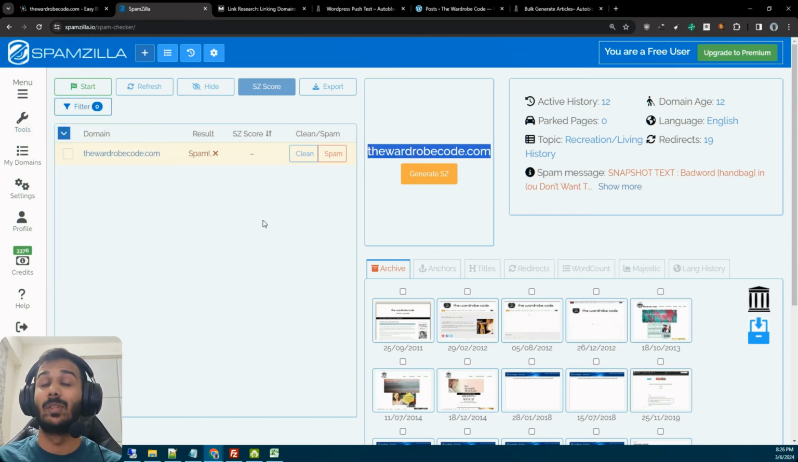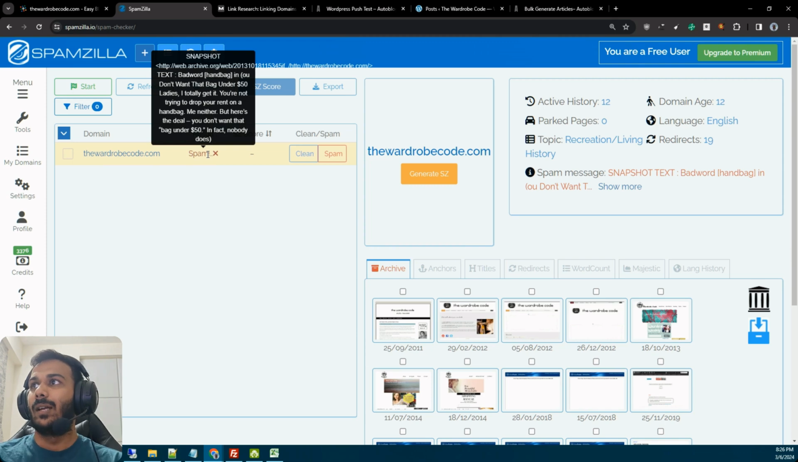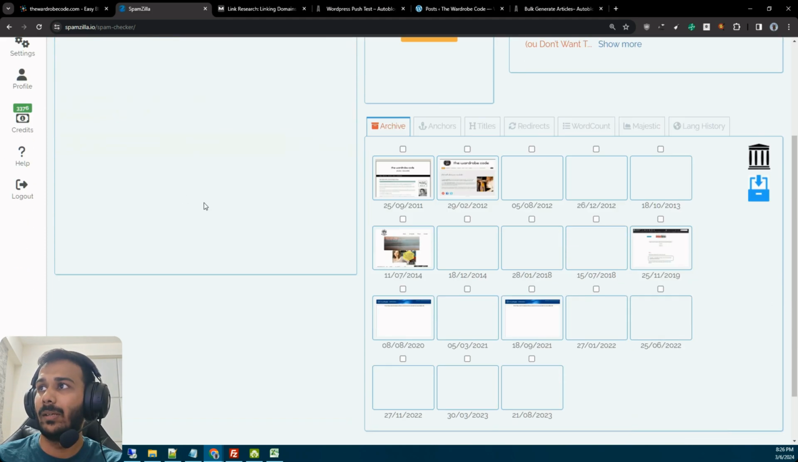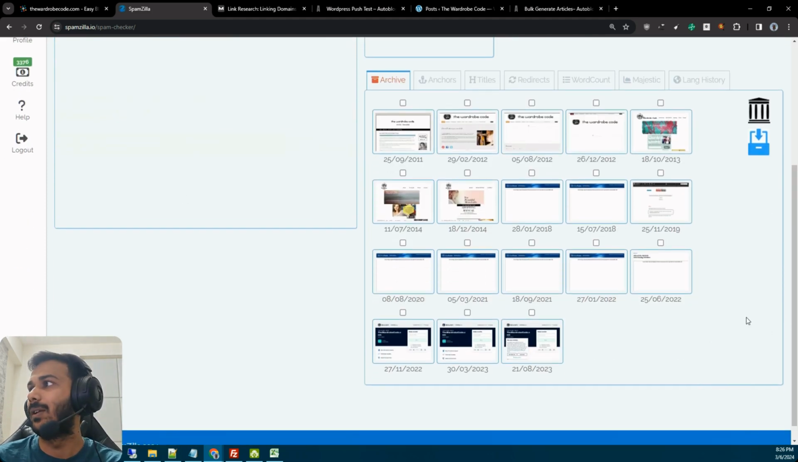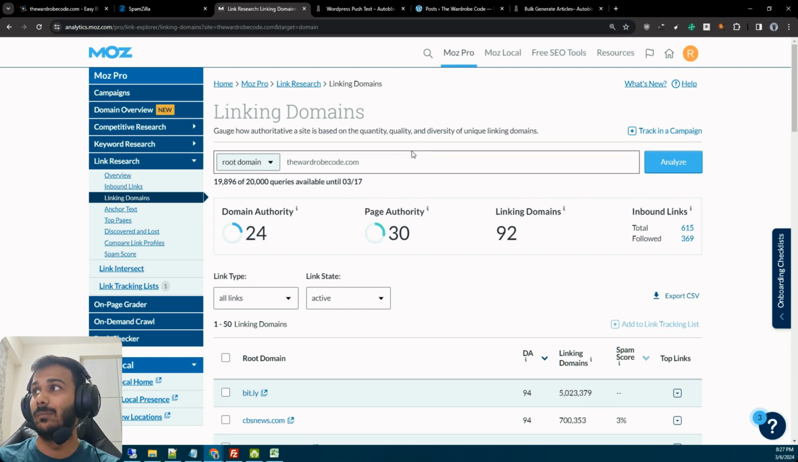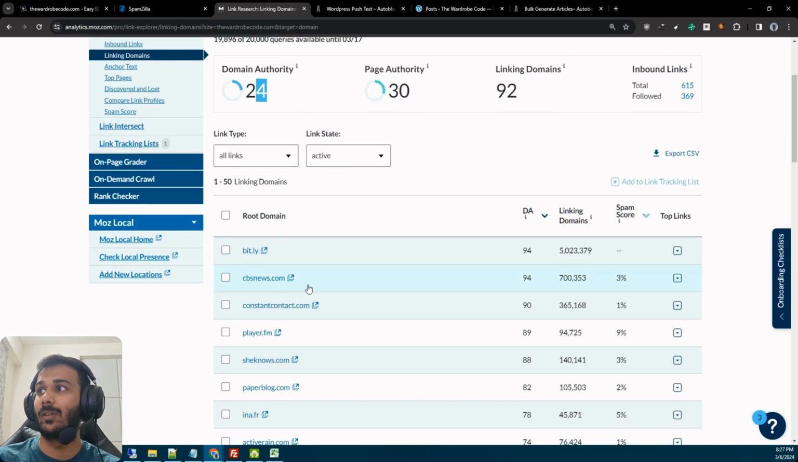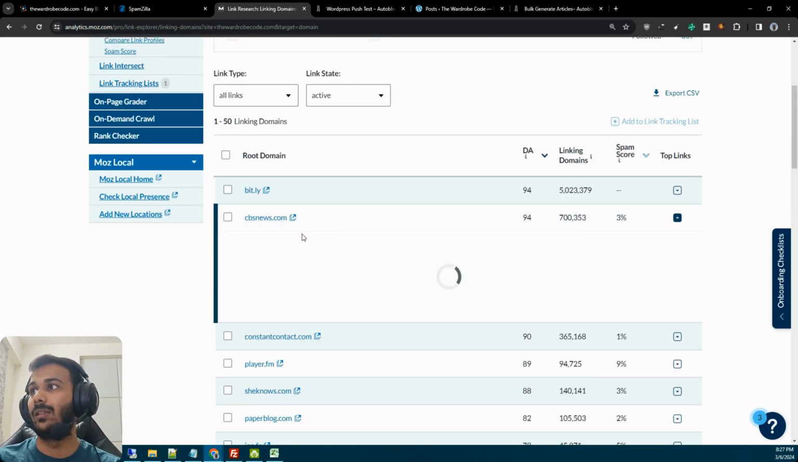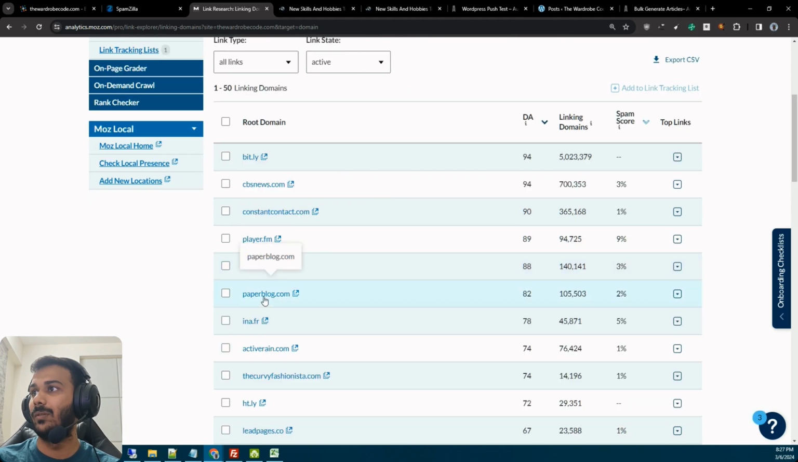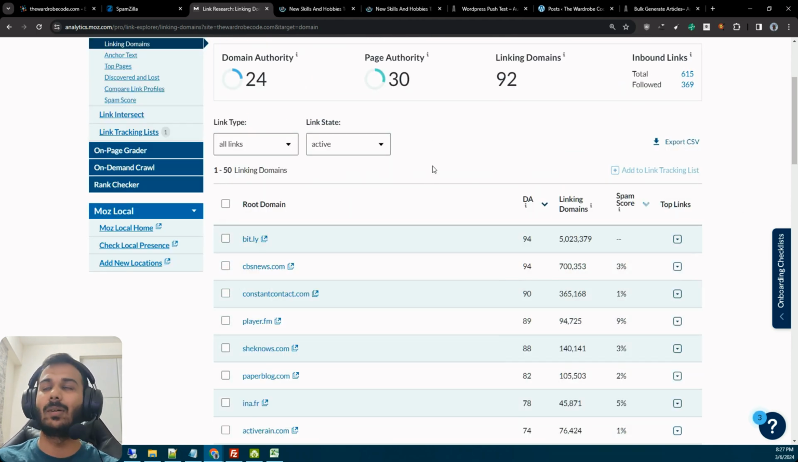The domain is The Wardrobe Code, and I found it on Spamzilla again. Even though it's tagged as spam, because sometimes Spamzilla's automated system usually tags handbag or stuff like Gucci or Prada as spam, and I don't blame them, but you should check out the history sometimes. I'm not really sure if it will work, but the domain is not bad. It has a DA of 24. Some of these links are live, like cbsnews.com, sheknows.com, paperblogs. Not that powerful, but it's fine.